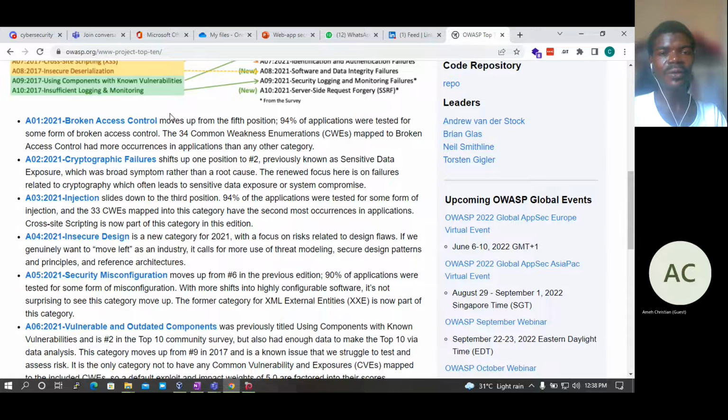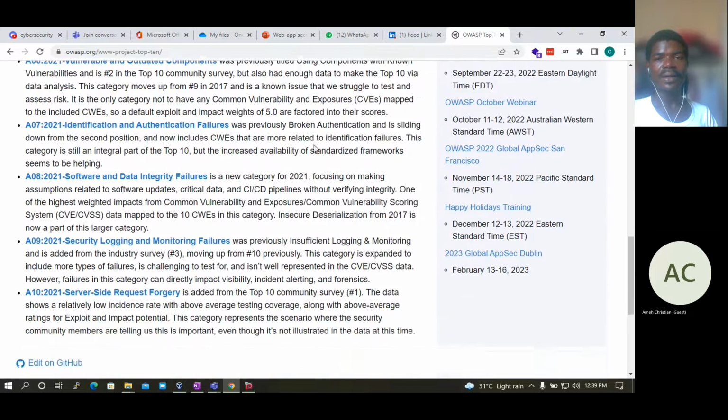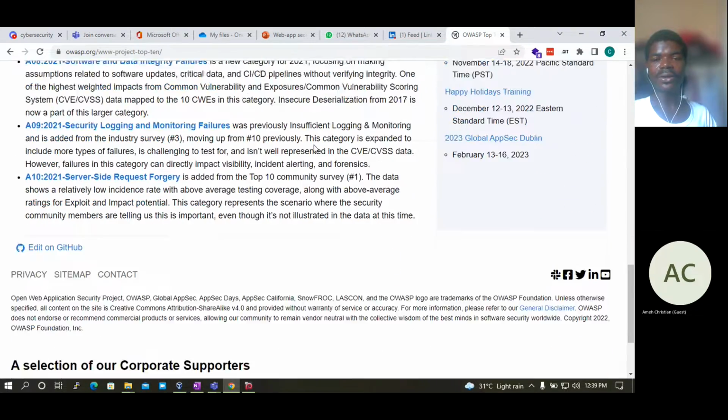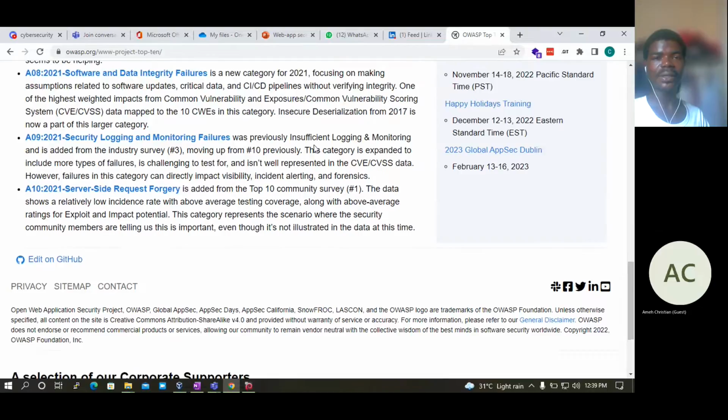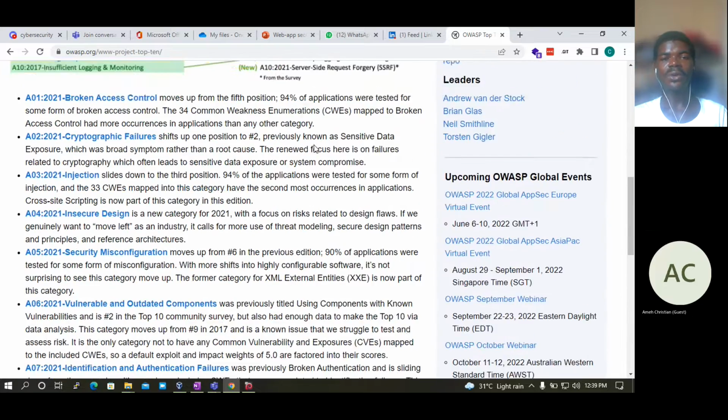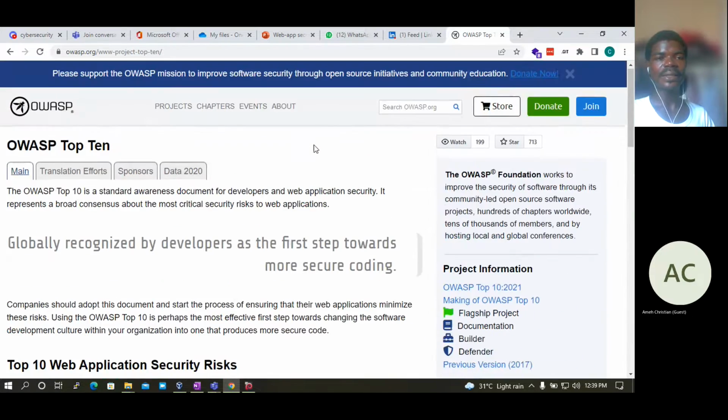Let's move up from the fifth position. 94% of applications were tested for some form of broken access control. The 34 common weakness enumerations mapped to broken access control. Of course, we don't need this at this point. You can go through this later on your own and check. But as I said, we just want to explore, right?